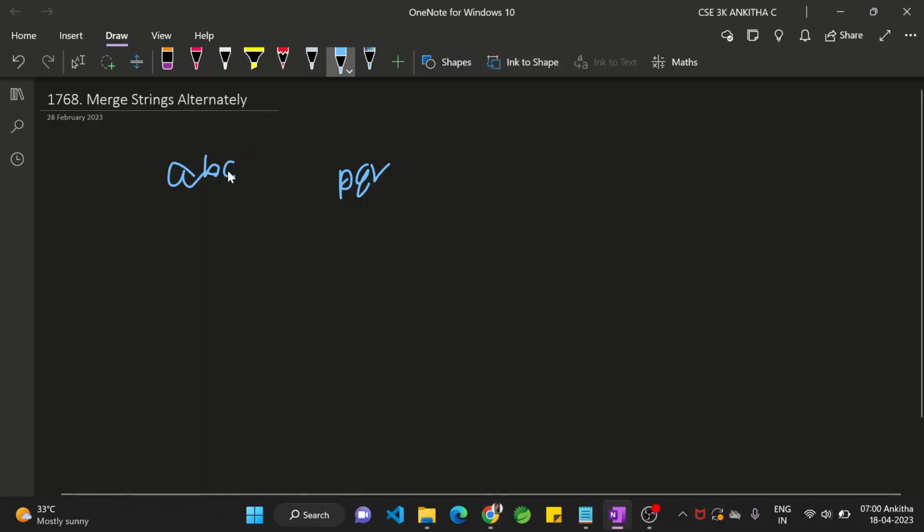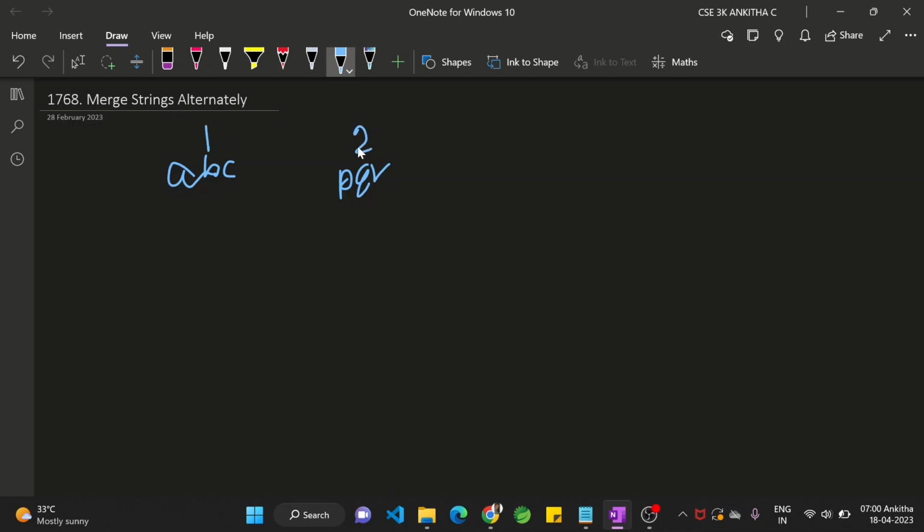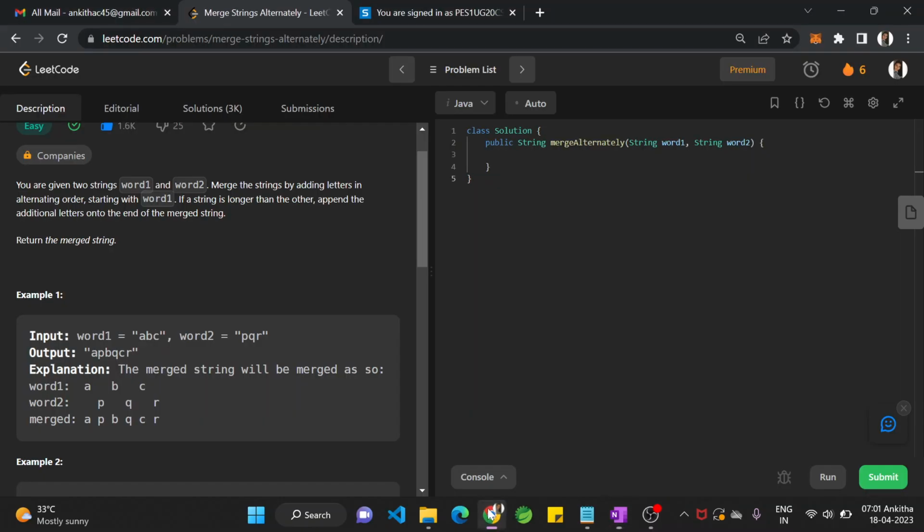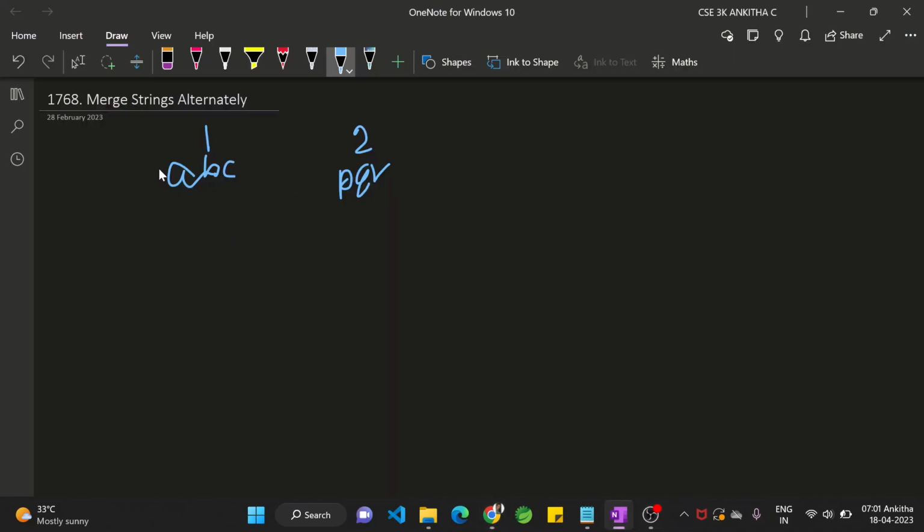So let's say the given two examples are ABC and PQR. This is word1 and word2. We need to output a string such that letters alternately come from the two words, and the first letter should be from word1. It's given in the question, starting with word1. So for this example, we start with A from word1, then P, then B, then Q, then C, and the last letter R.